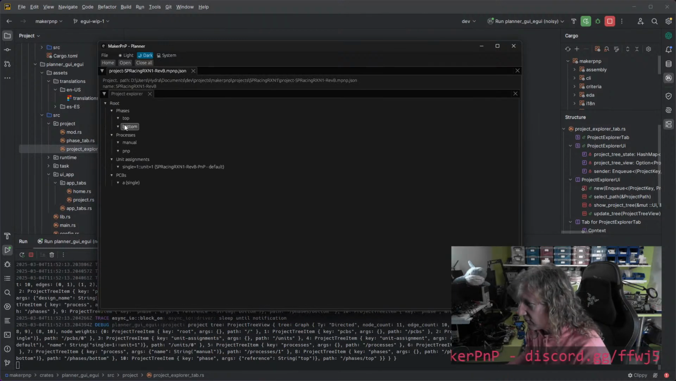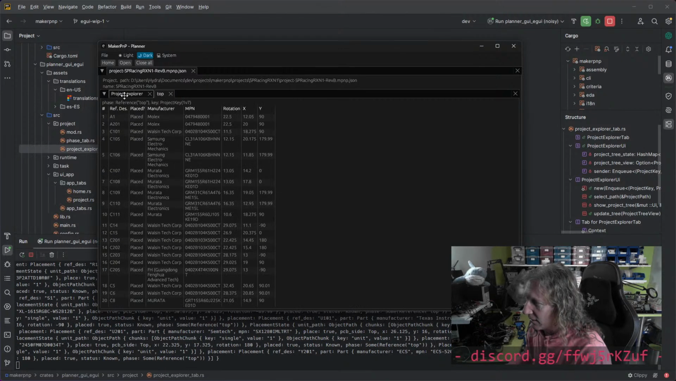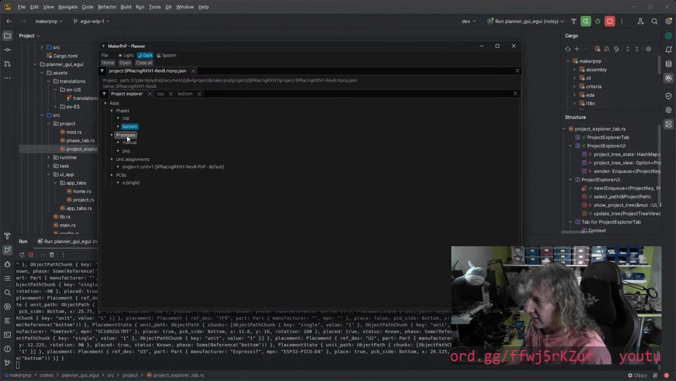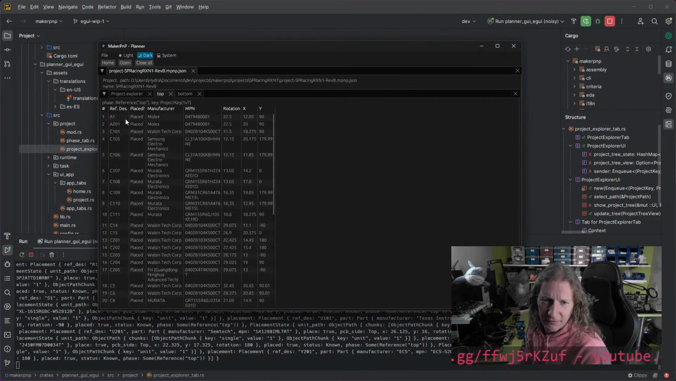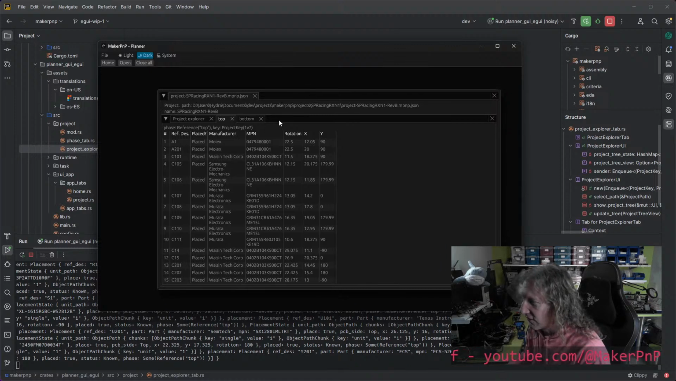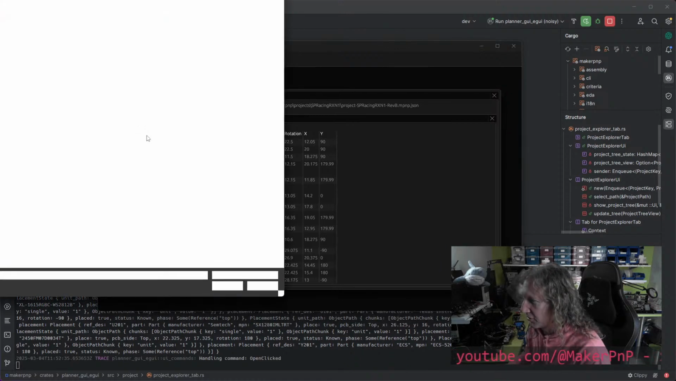Then we've got a tree, and when we click it, we get extra tabs coming up. And when we click another one, we get another tab coming up. And if we click one of these again, it focuses it, right? This tab can be made into a window, right? And you can open another project.